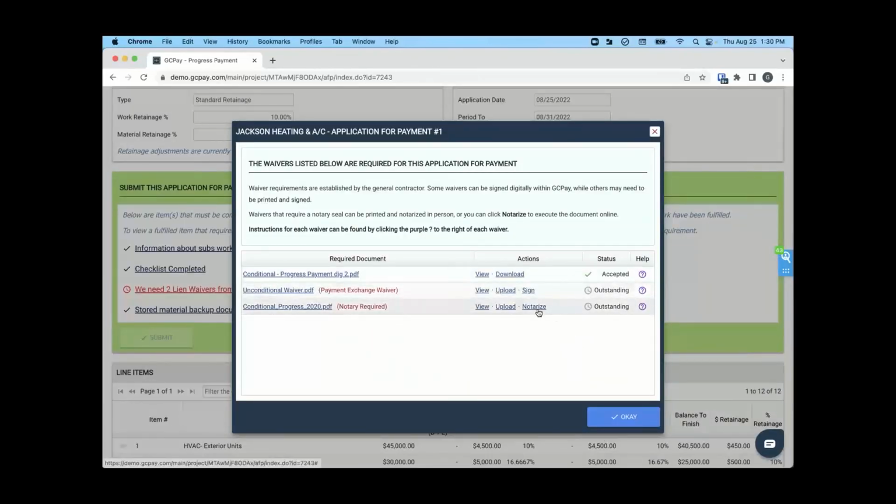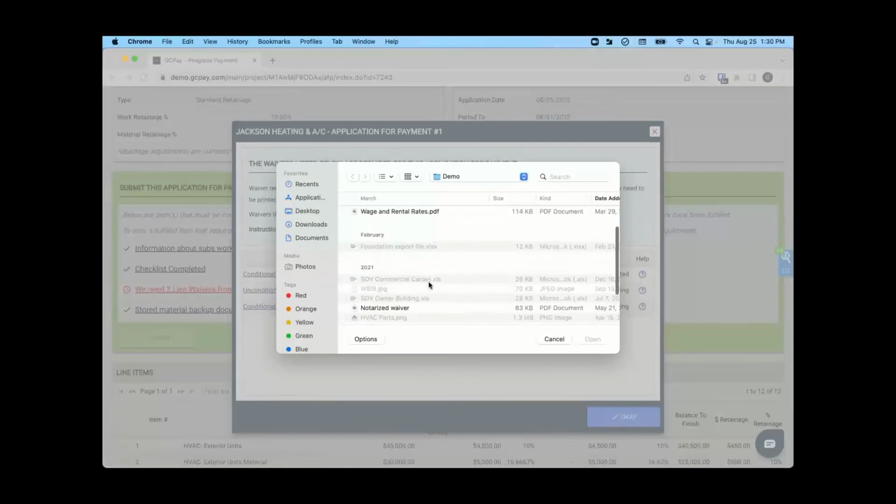What if notarization is required? Well, of course, if somebody has an in-house notary, they could download the document, do their thing, upload it. If they don't have a notary, maybe it's after hours or the notary's across town, we've partnered with notarize.com. So with the click of this button, it brings up a screen sharing session, and they can have that document notarized in a matter of minutes.